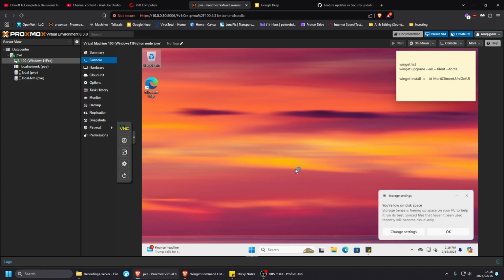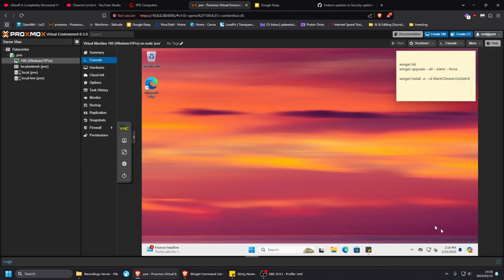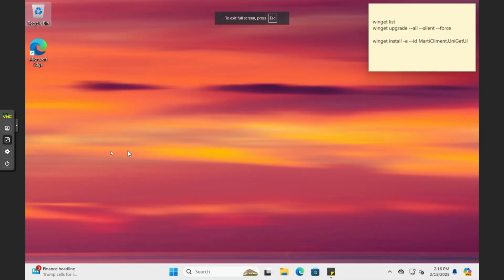But I spent a little bit of time in Linux, so now it's grown on me. I like to work in command line now and then, not always. Anyway, this is a new installation of Windows in Proxmox just for testing. So let's get to it.